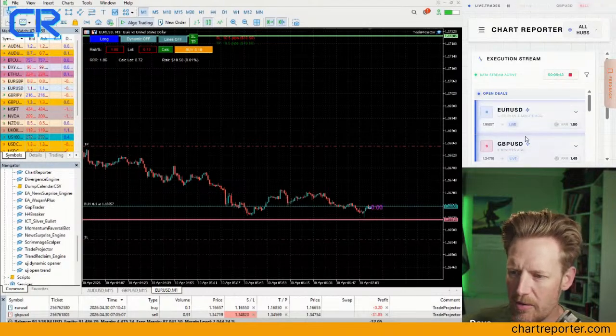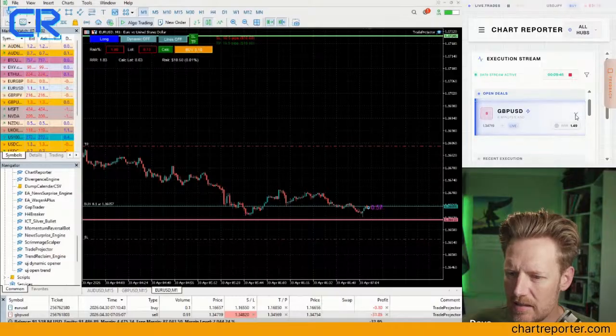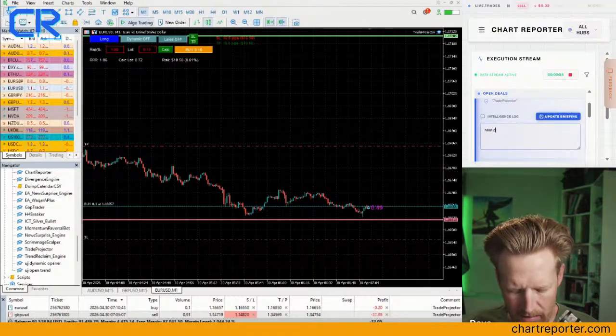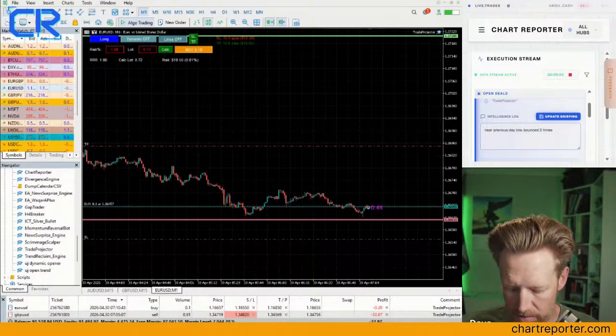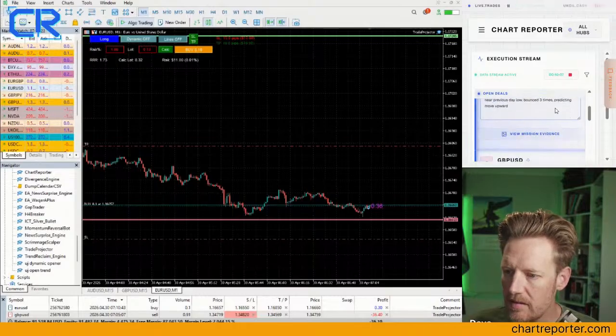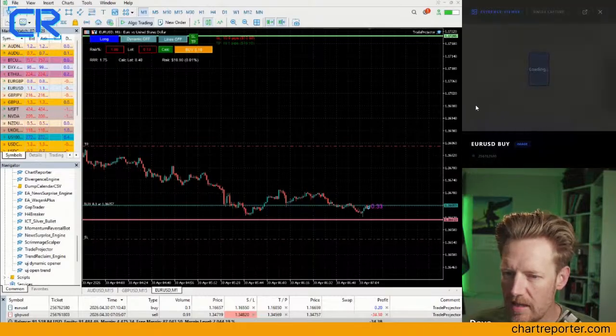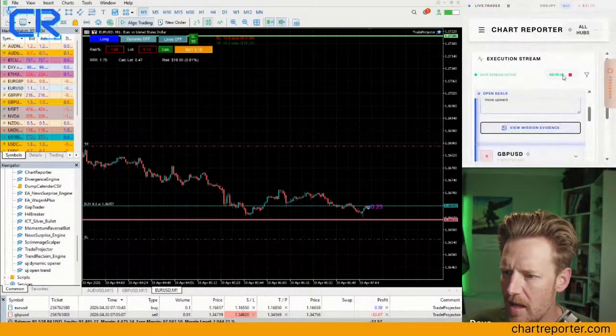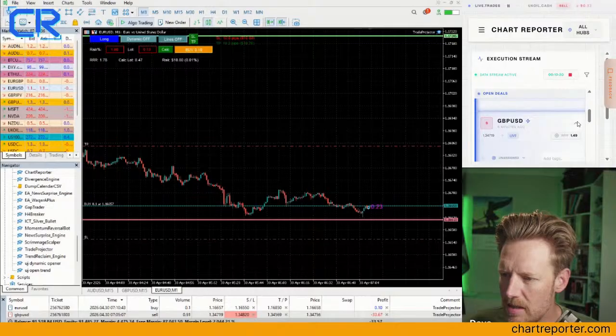All right, better log these. This is the Euro USD one. This is definitely fitting into the M1 scalping. Near previous day low, bounced 3 times, predicting move upward. All right. And once again, view mission evidence, you can see there is the screenshot, exactly the same as MetaTrader. Awesome.